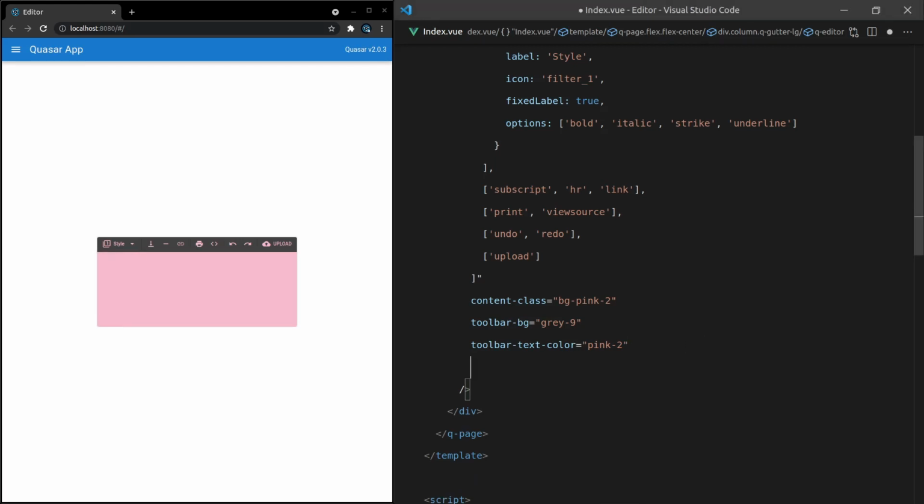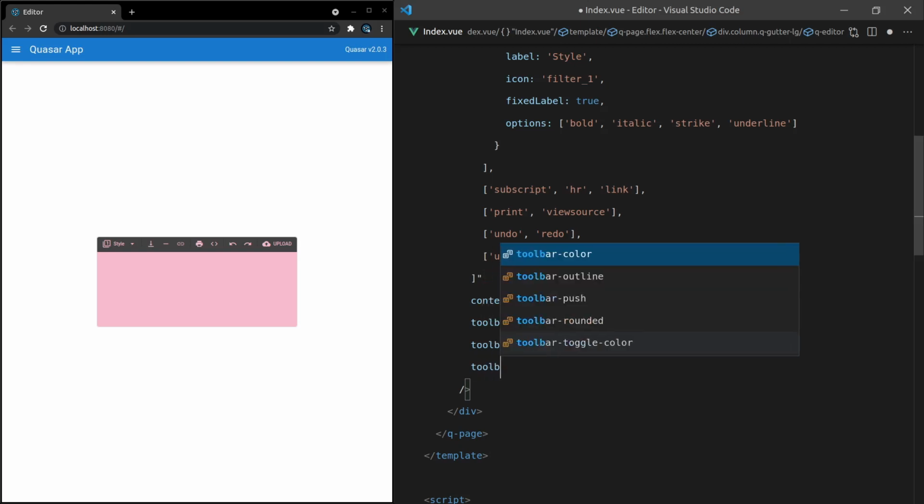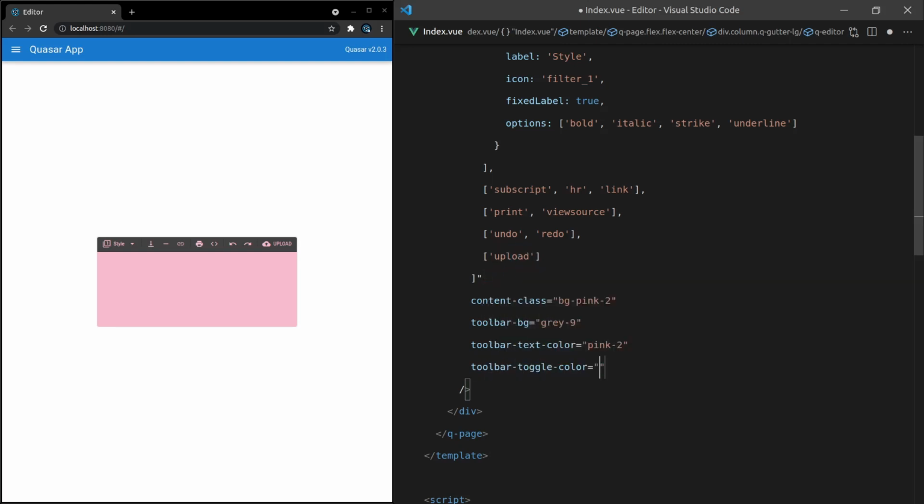We could also change the toggle color. So if I say toolbar-toggle-color, we can set that to sort of a darker pink so we can see if things are toggled. And now I can say, make me italic, select that, and if we go italic here and then open up that menu, we can see that it's got a different styling there. Same with these other things like our subscript as well. Just makes it a little bit easier to see that that has been toggled.